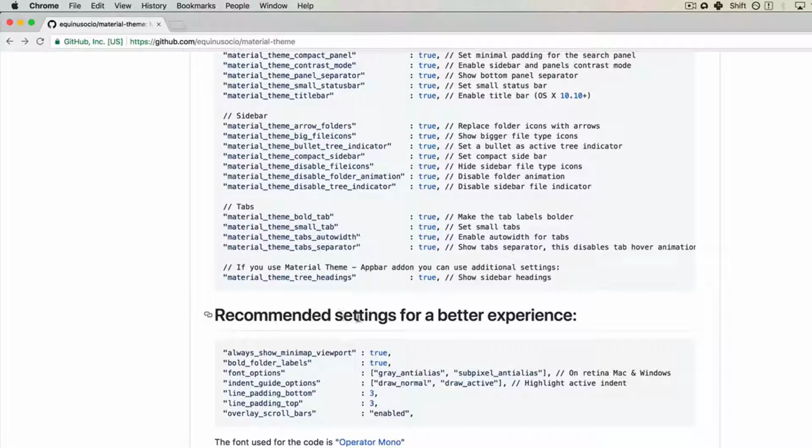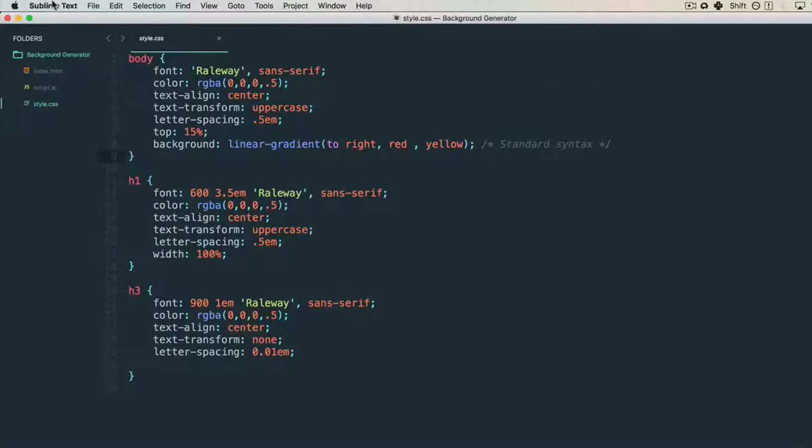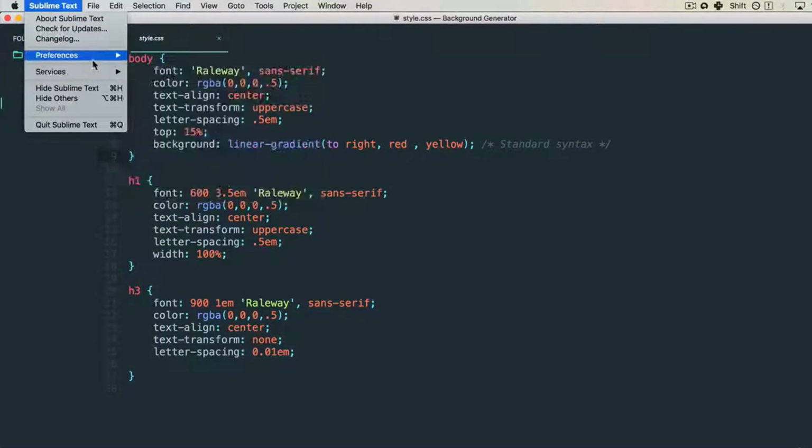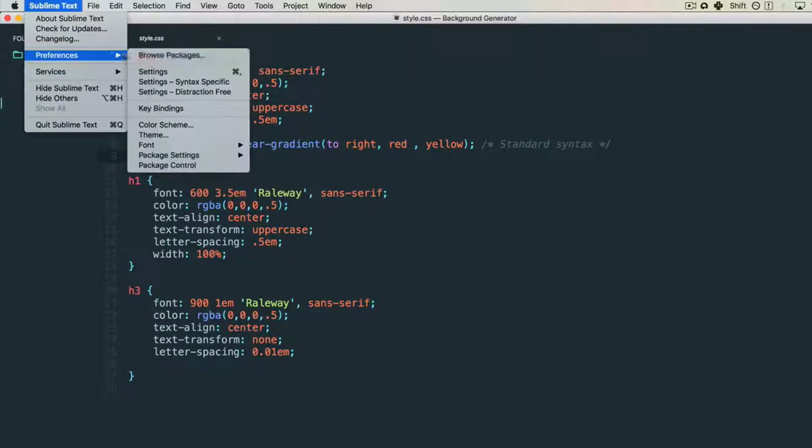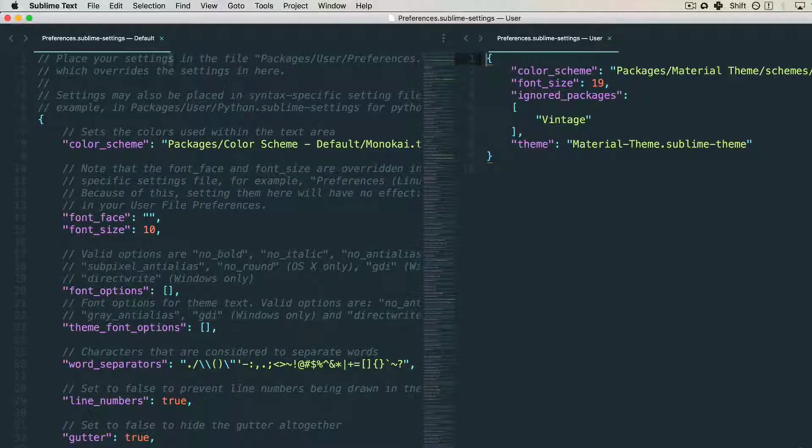And they have recommended settings for a better experience. I'm actually just going to copy this. Where do you want to put this? Well, if you go into Sublime Text, Preferences, and you go into Settings, you'll get default settings on the left-hand side, and on the right-hand side you have the user settings, and you want to make most of your changes on this side.